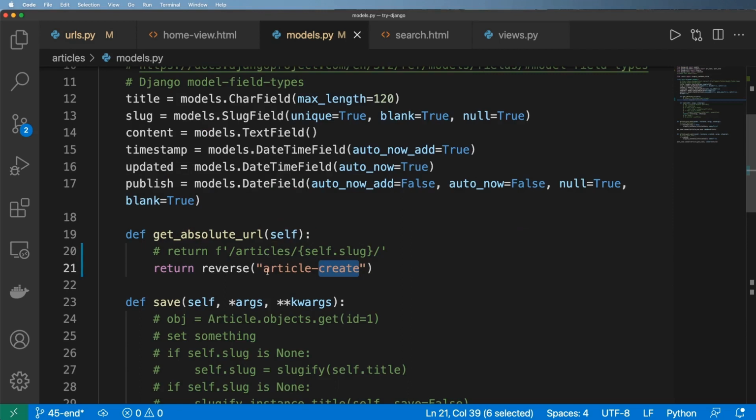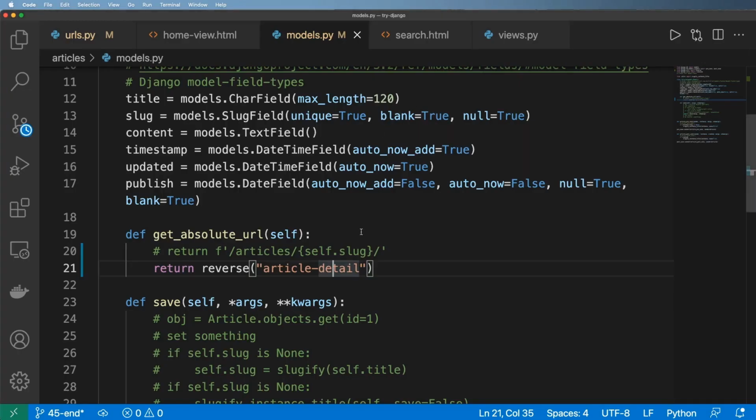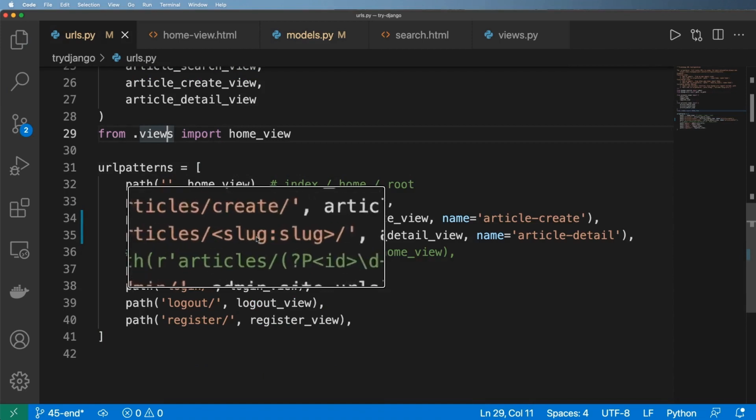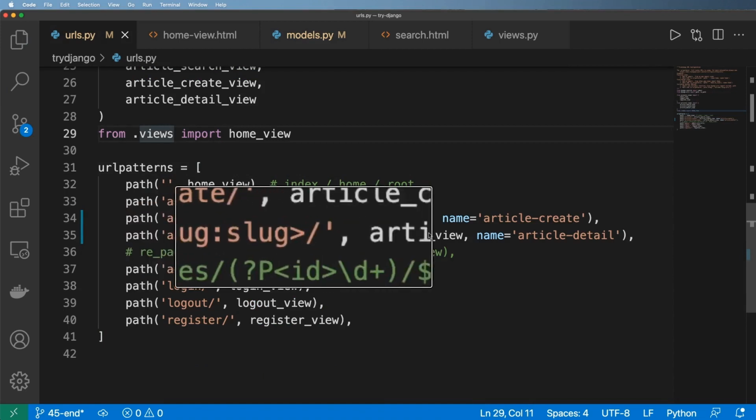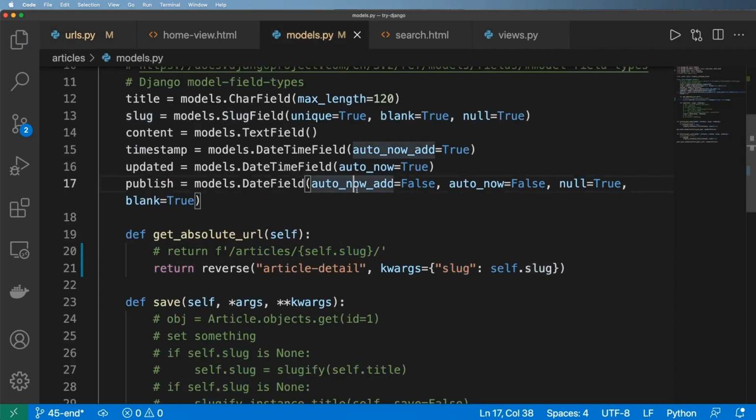So naturally, we can make this based off of the detail view, and we can save that. If you save it like this and refresh, now I get this reverse article with no arguments. So we actually have to pass in arguments for this. In this case, we have keyword arguments. So I can say kwargs equals, and pass in the slug and self.slug. The keyword arguments are mapped directly to the URL, this argument right here, not the data type, but rather the actual argument name itself, which we'll test a change in a moment.